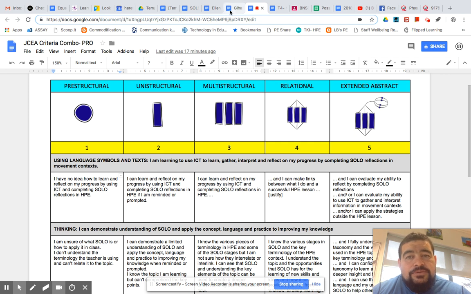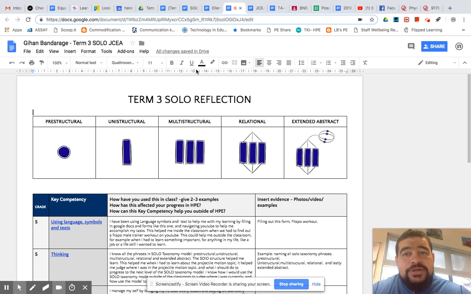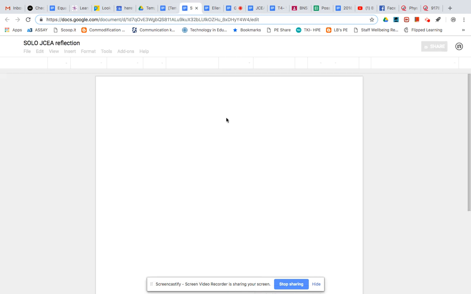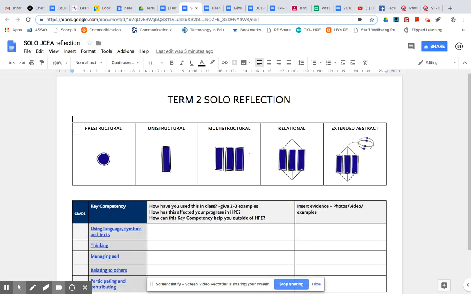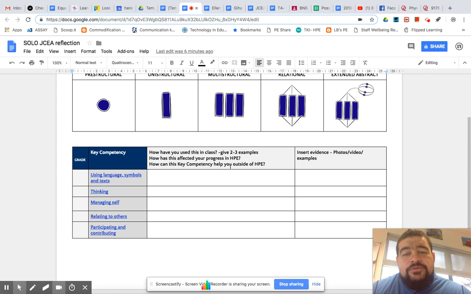The way we assess it is to send them this document on Google Classroom. Okay, actually I'll go to the blank one. So this is the blank one that we send them on Google Classroom. This one was for term 2. Again, this will be shared. So they get this at the start of the term, and then they just need to go through and fill it out, basically, at their own pace.